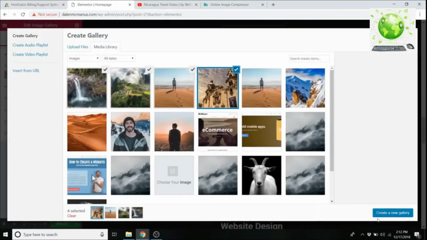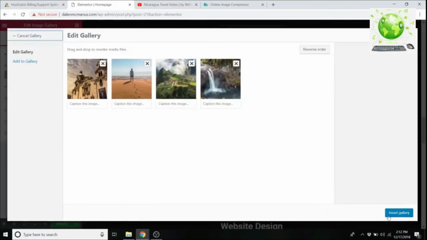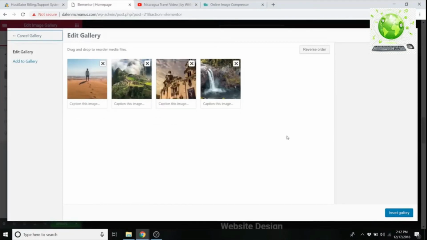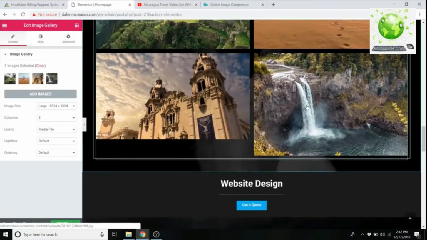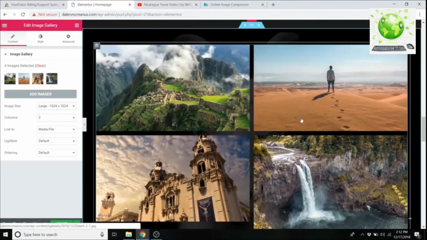Alright, so make sure all 4 of them are selected, and let's do create a new gallery. And then you can select which image you want first. So I'll just show you can change these around. Let's do Machu Picchu first. And let's go to insert gallery. And boom, there we go. So now we've got all 4 images in here.